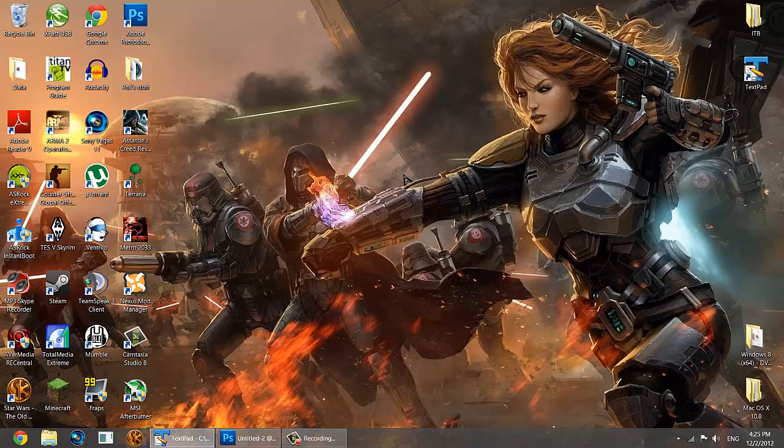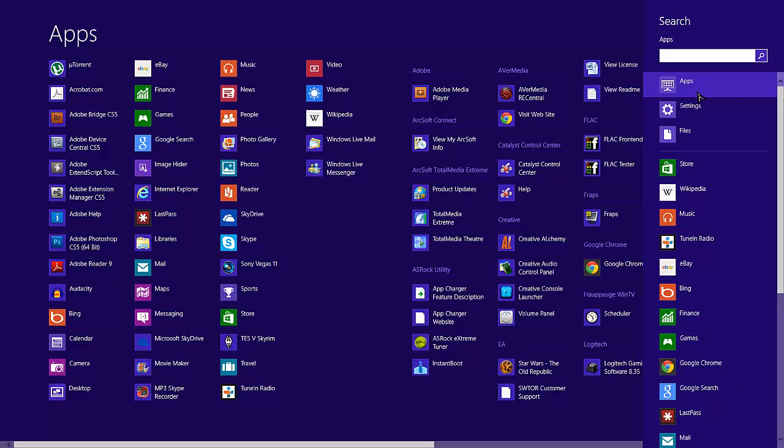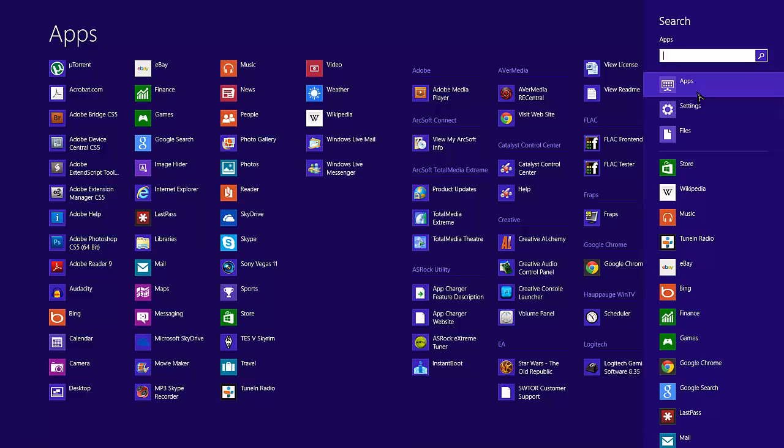Not necessarily. Let's drag our mouse up to the bottom or the top right. It doesn't actually make a difference, so let's drag it down there. It's the same thing. We get a search bar, as well as other things like the start bar, devices, settings. Let's go to search. So here's all my programs I have installed on my computer. We have Audacity, Internet Explorer, Photoshop, uTorrent, eBay, Wikipedia, Windows Live Messenger, everything I could possibly need is right there.